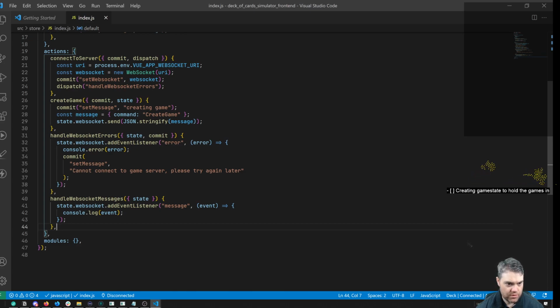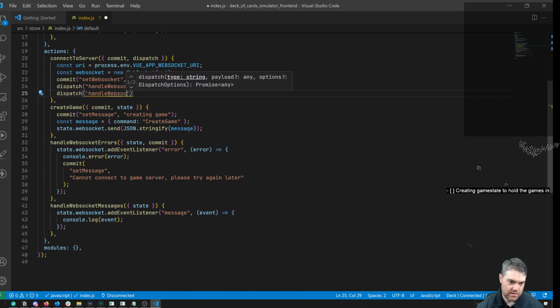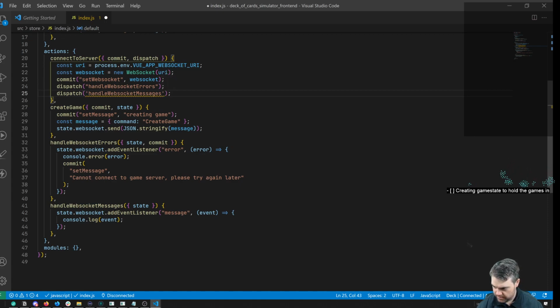And so then you connect to server. Now we're going to dispatch handle WebSocket messages. It's not that it's asynchronous. It's more that errors don't get thrown, they get passed as a message. I think that's what the problem is, or that's why the try catch doesn't work.